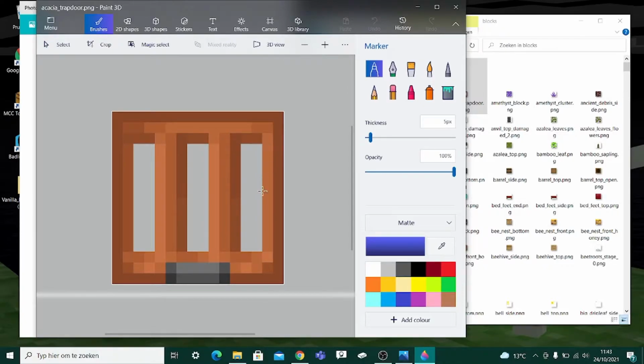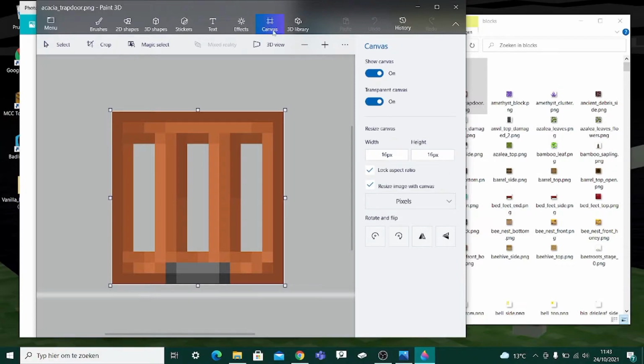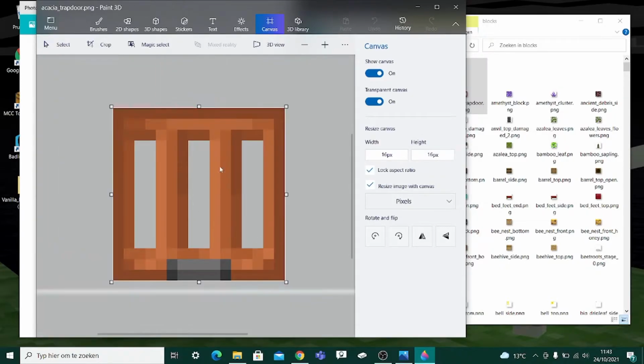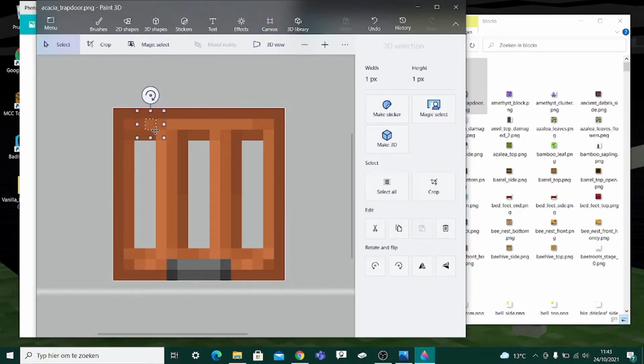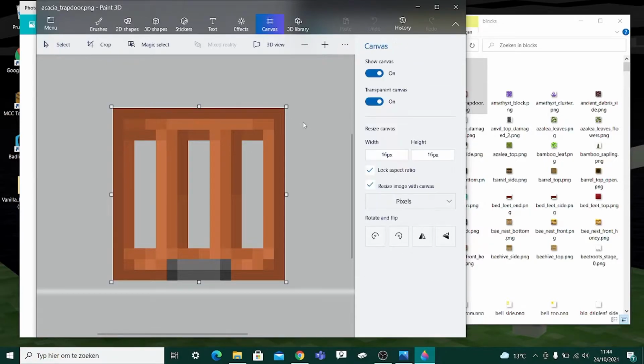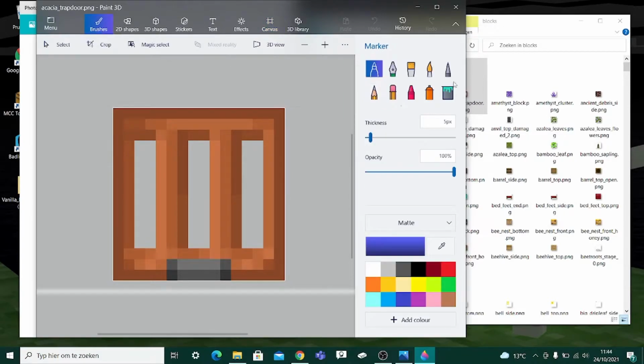Now, I can show you in the canvas section that this is only 16 pixels by 16 pixels. So these are literally pixels, which means that 1 pixel by 1 pixel is the smallest area you can select and change at once. Normally a photo that you have will be around 1090 pixels by 1000 pixels, and this is just 16 by 16, so it's really easy to edit.